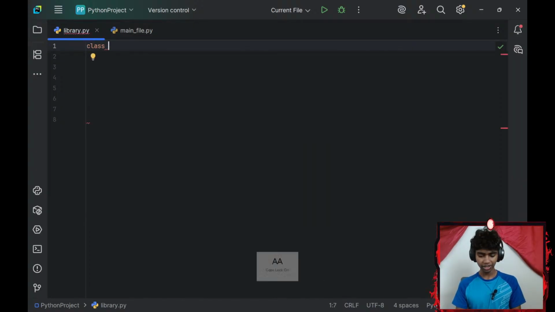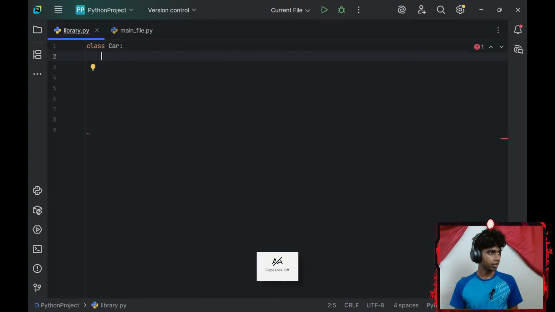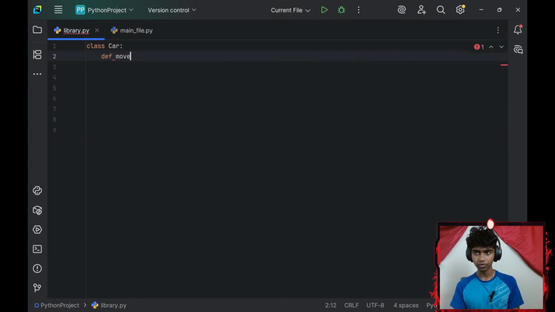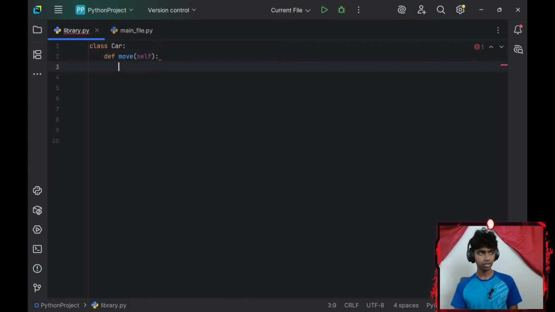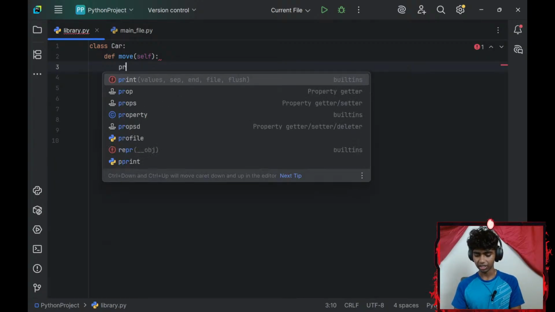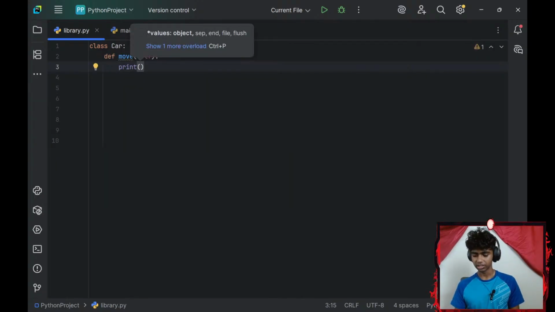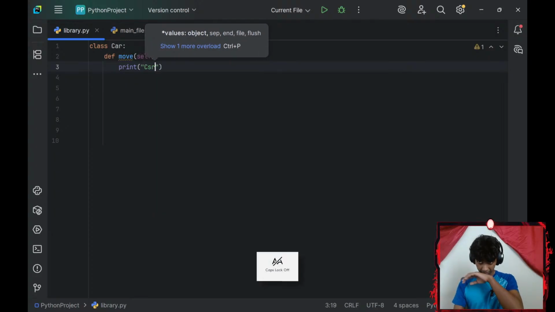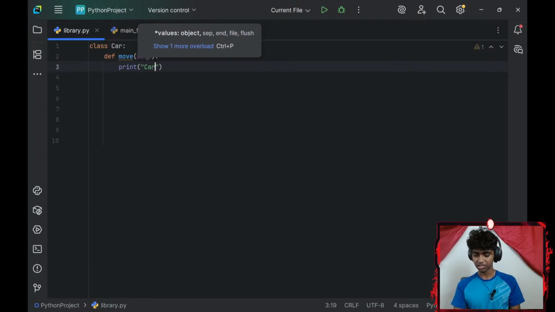Okay, so let me create a class called car. Each has a move method with a different message. So let me define a move method with a self parameter and a different message. Let me print something called, excuse me guys, so car moves in front.